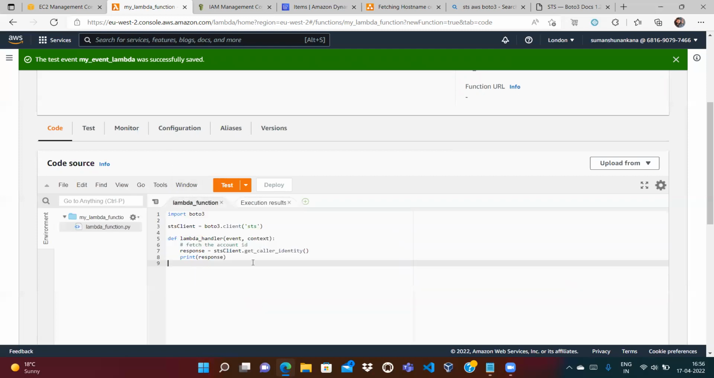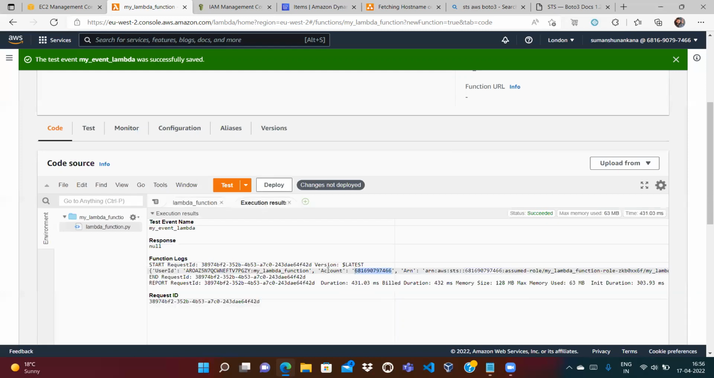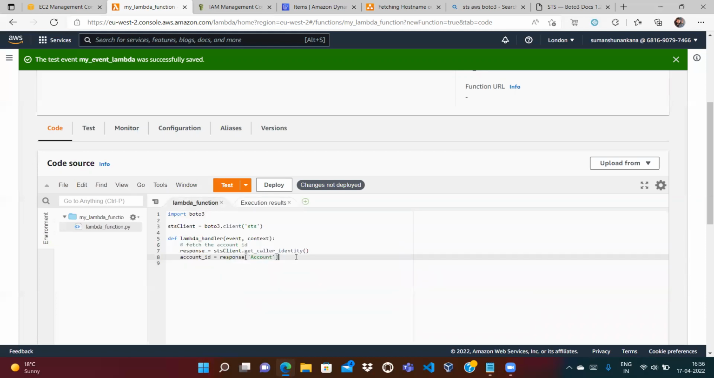So I have to change my function. Now account ID is equal to response, and within the response which field do I need? Account, because it is a dictionary. So how to access the dictionary? Using this. All right.